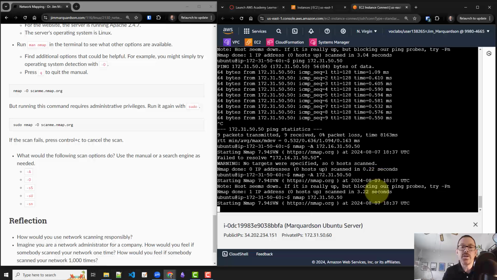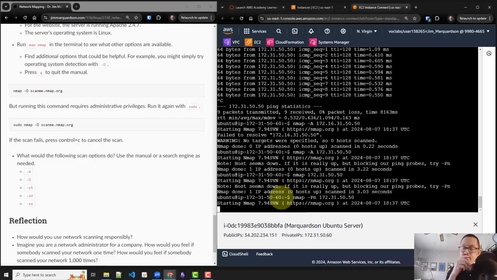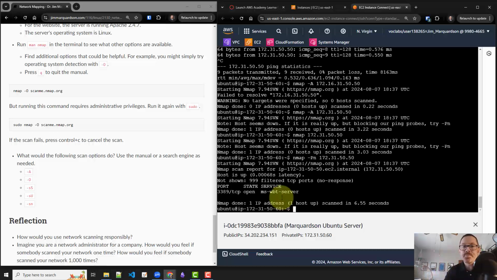Let's just try a regular nmap scan. The firewall could be blocking something in there. All right. Host seems down. It's not down, I promise you. So let's try -Pn. Let's do that. Go check the manual, see what that does. What does -Pn do? Okay, so I mean, that worked.